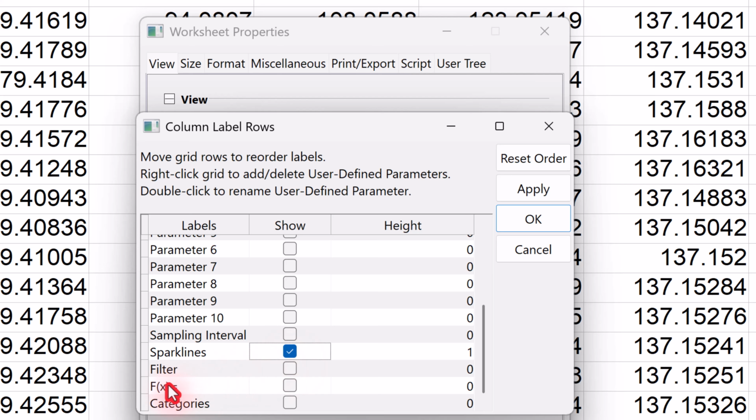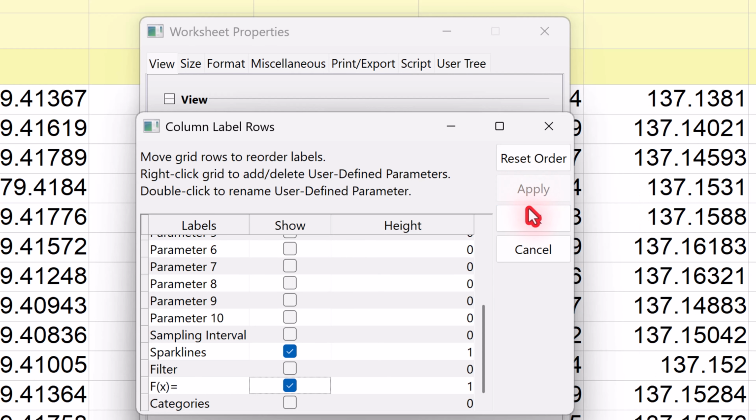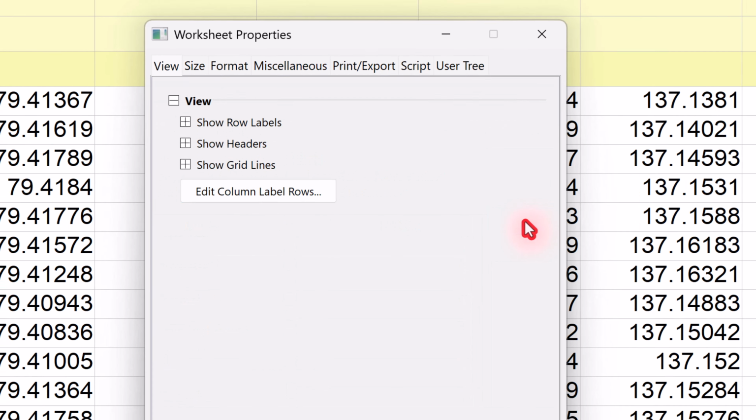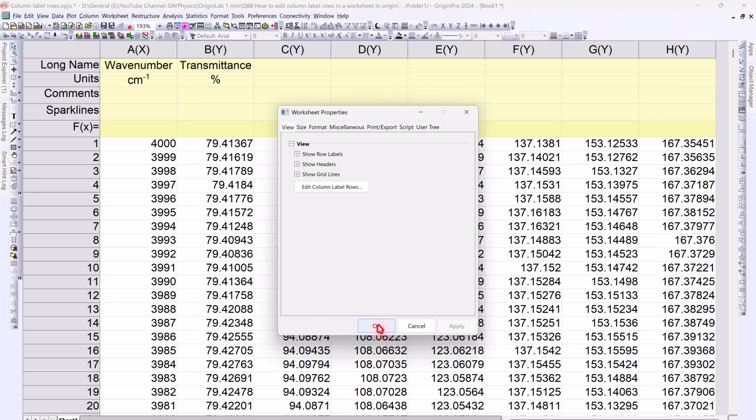The f of x equal row is used for calculations. It allows us to apply formulas or calculations to a selected column. For this tutorial, these two label rows are required. Now I click Apply and then click OK. I also click OK in this dialog box.